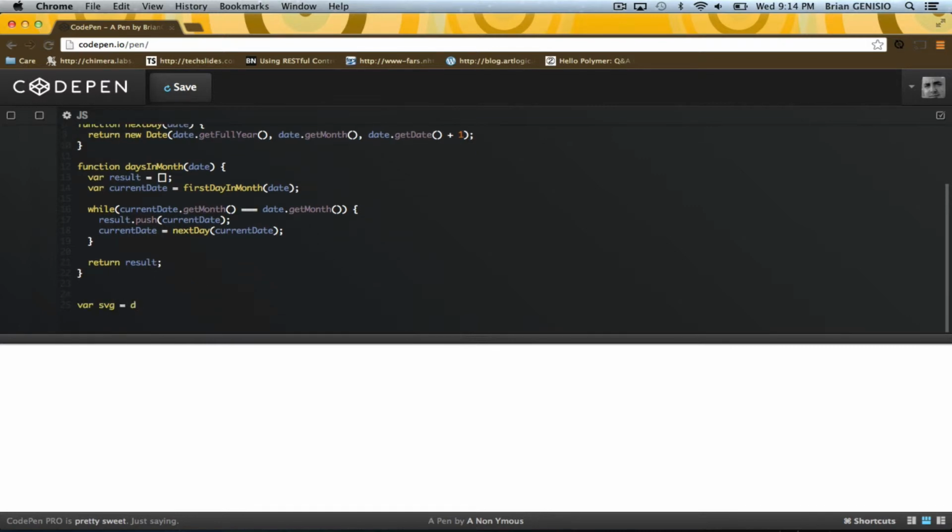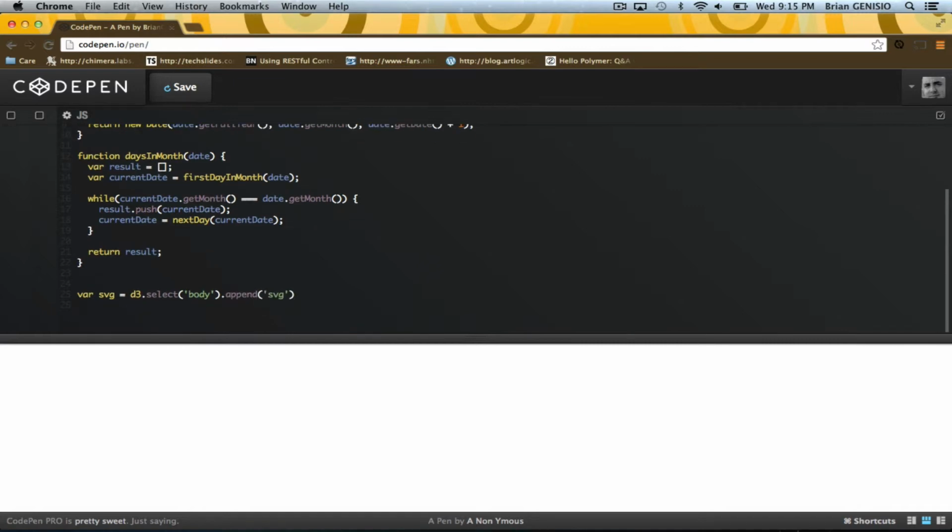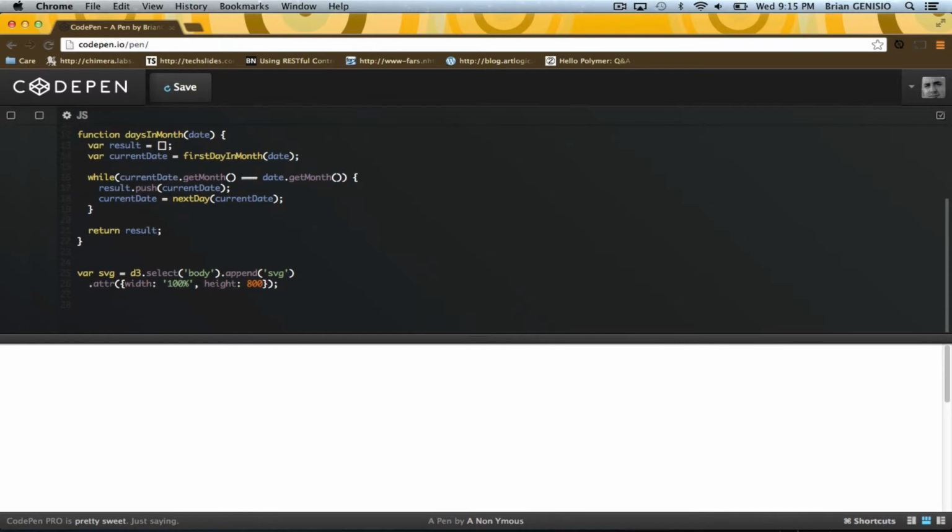I'll append an SVG surface to my document body, and set it to span the entire width and 800 pixels high. I can play with that more if I want to. I'll draw these days into an SVG surface. To do this, I'll fall back to the D3 data update pattern.